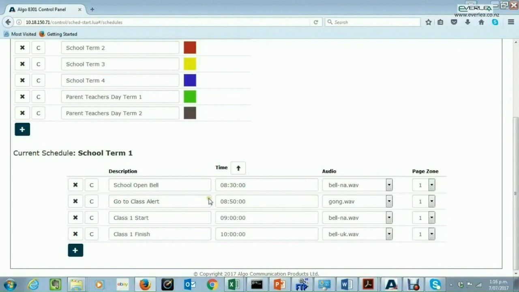Then at 8:50, go to class. Class starts at 9 o'clock, class finishes at 10 o'clock, and then you can just keep adding and adding as you so wish. And again, unlimited number of time slots.